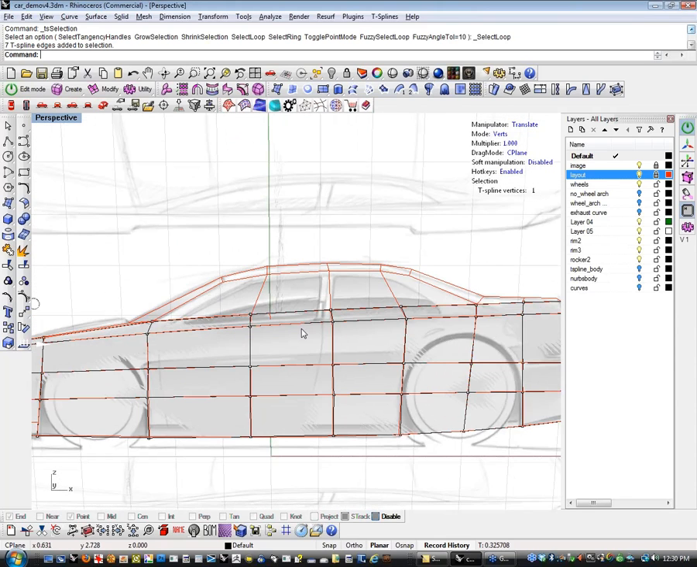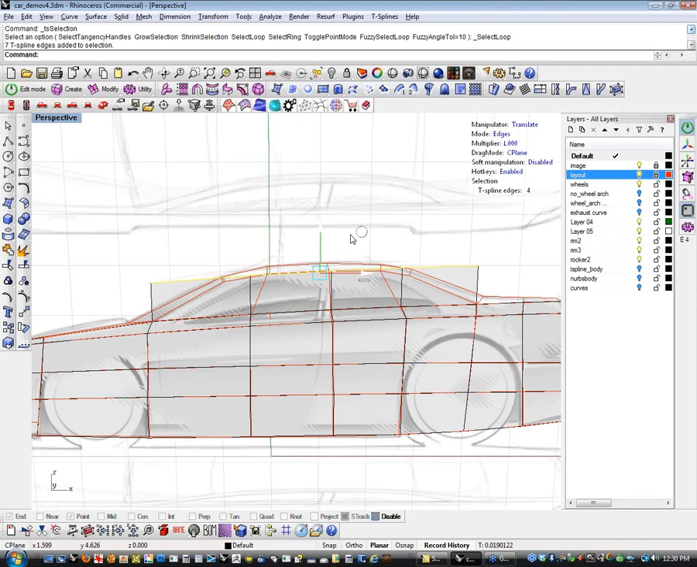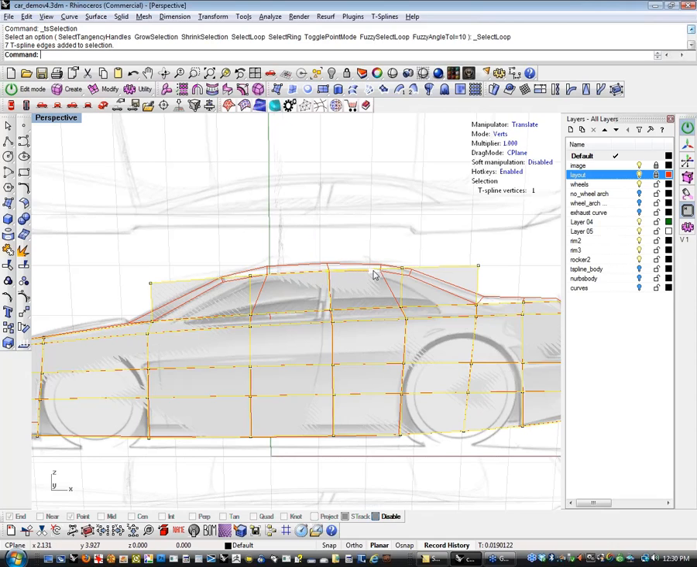All right. So now we're going to do the cabin. And in order to do the cabin, I'm just going to pick these here. I'm going to alt drag straight up. And again, I'm going to just move edge points and edges.